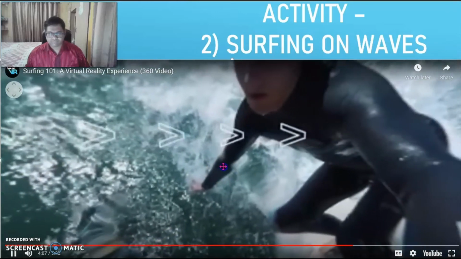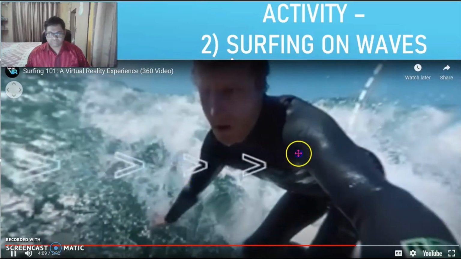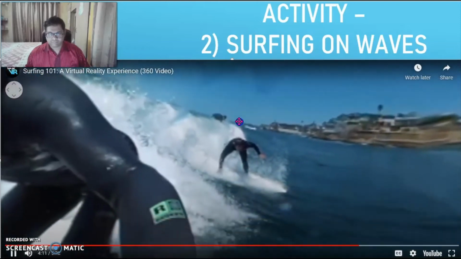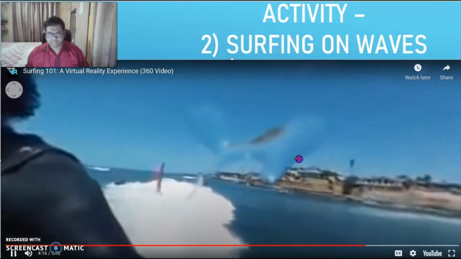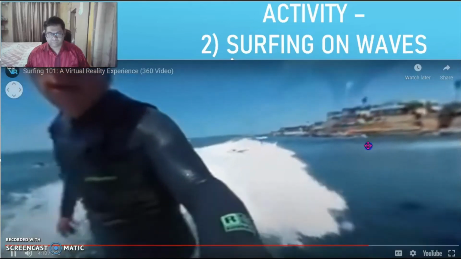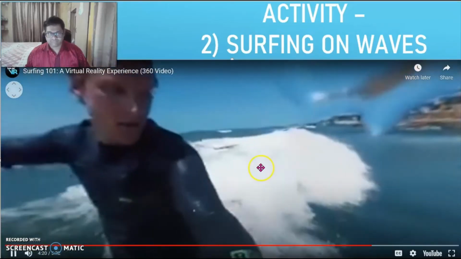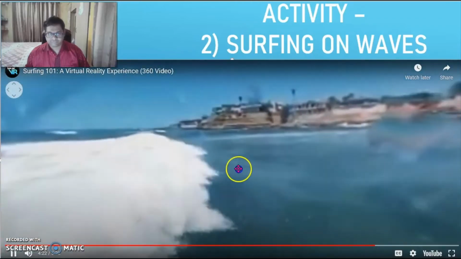I want to go back to that wave one more time and show you another thing I missed when I was on this wave. If you look behind me right now, you can see another surfer fall and hit a kayaker. This is what I'm talking about when I say constant awareness. You're not going to be the only one out in the water, and you've got to be aware of other surfers and swimmers.